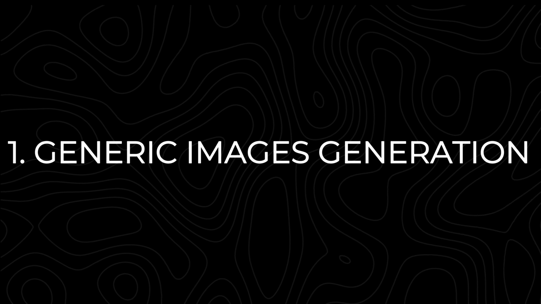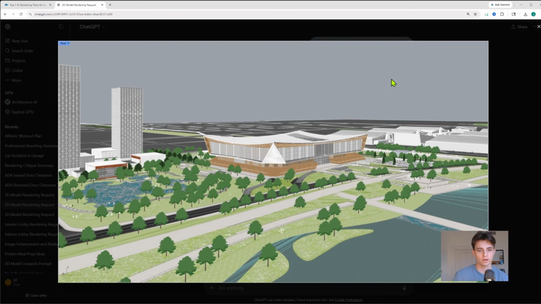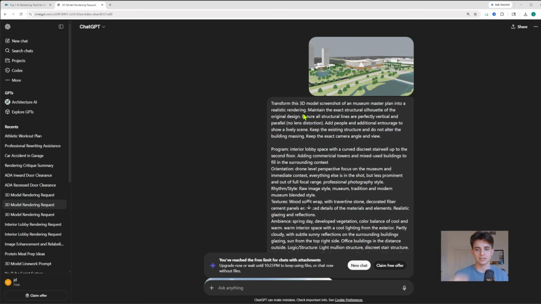Starting with the generic category with ChatGPT and Google AI Studio. These aren't built specifically for architecture, but architects still use them. So let's see if they actually hold up. My workflow is simple within ChatGPT. I'll bring in a 3D model screenshot as the reference image, and then I'm gonna add a text prompt with detailed descriptions of what I want.